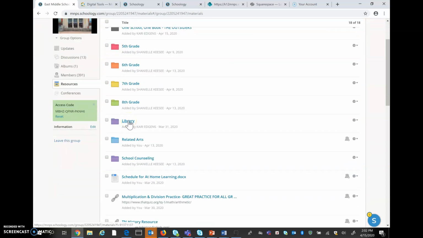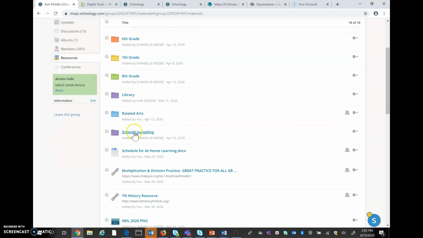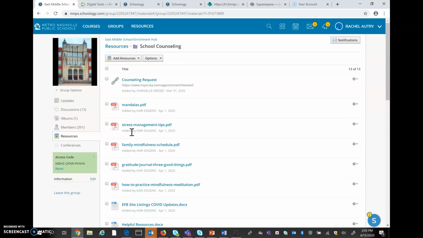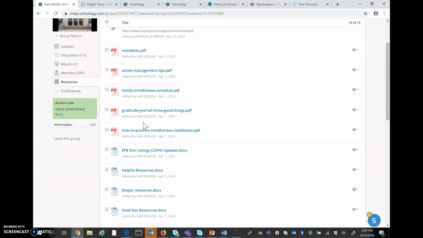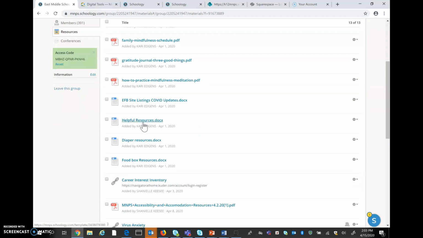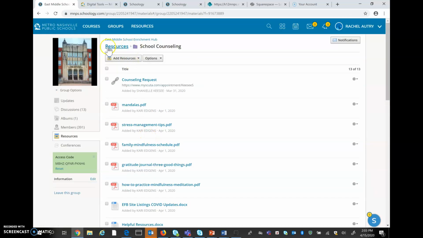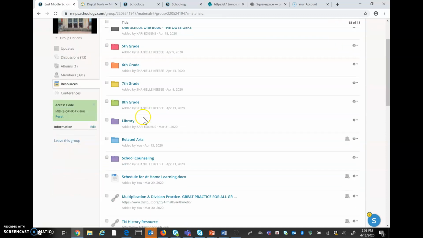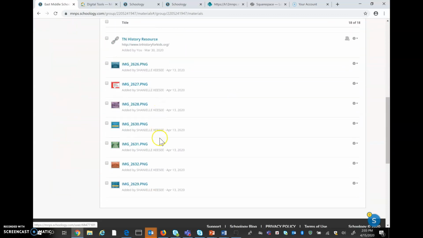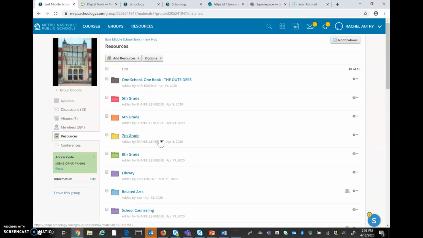We've got a library folder here. We've got a related arts folder, school counseling folder if you need help or have any type of counseling request. There's some good social and emotional learning programs in here, some stress management. There's resources if you need outside help with diapers, with food, with any of that. Go through and please click on any of these resources that have been uploaded in the school counseling folder. And so that's pretty much it for our Schoology page.